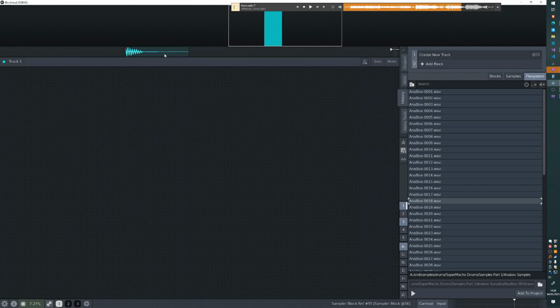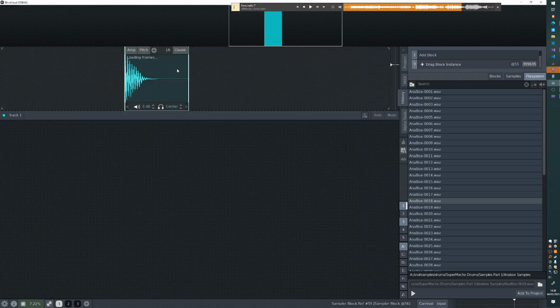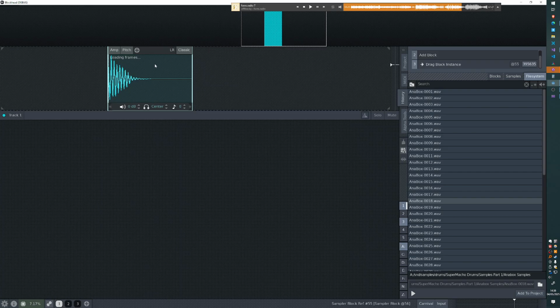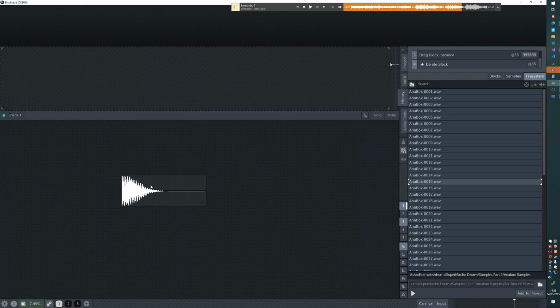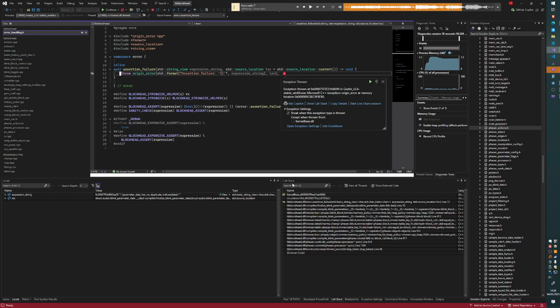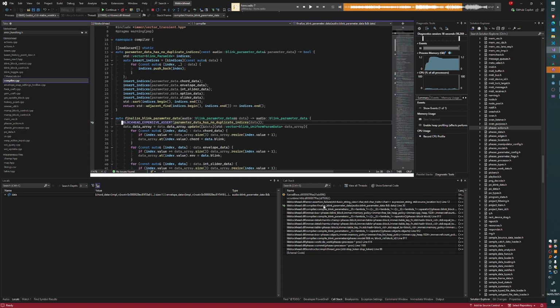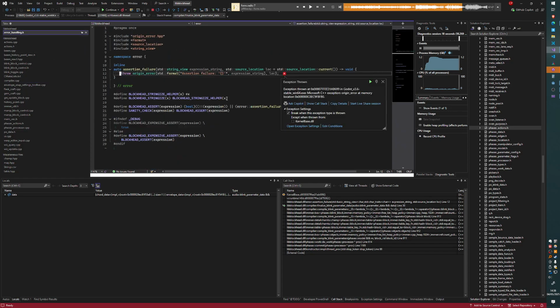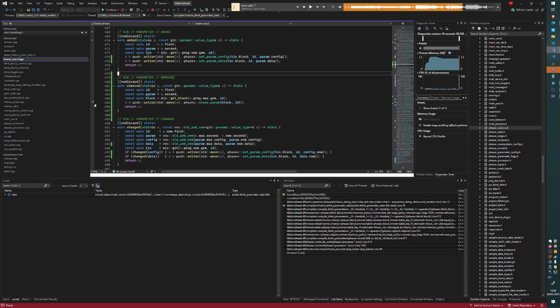Oh, I did the same thing again. I have to fix that. Look at these loading frames. I don't understand why it does that. Gonna have to investigate that. Okay, it's still breaking here. That doesn't make sense. Did this happen?